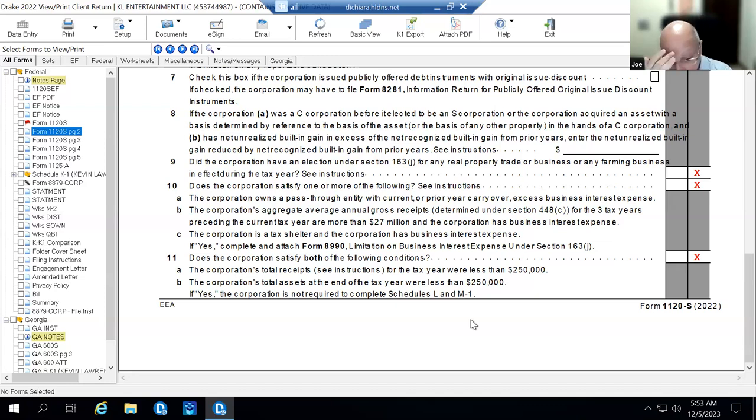So this is the first thing. I don't think anybody really got this wrong, but it's still important. So with K&L, their revenue is like 800,000. So they didn't qualify for that.